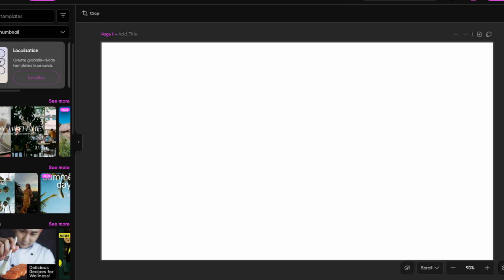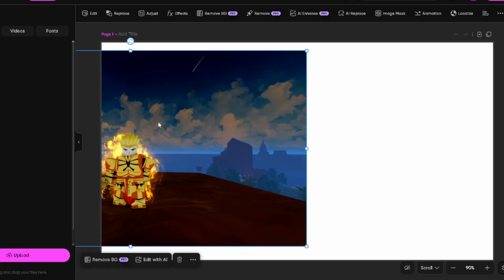So let's go grab that screenshot real quick. If you go to your pictures, it should be in a folder called Roblox. It has its own nice little folder. And let me just scroll down and have a look for it. Here it is. So just drag and drop that in. There we go.